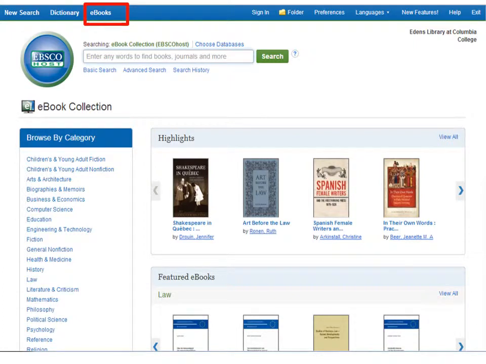You can use the search box to search for ebooks, or you can click on ebooks at the top of the screen to browse the ebook collection. So, would ebooks really be all that helpful and useful to you as a student in the Organizational Change and Leadership program? We'll let you be the judge, but check out some of these interesting titles.